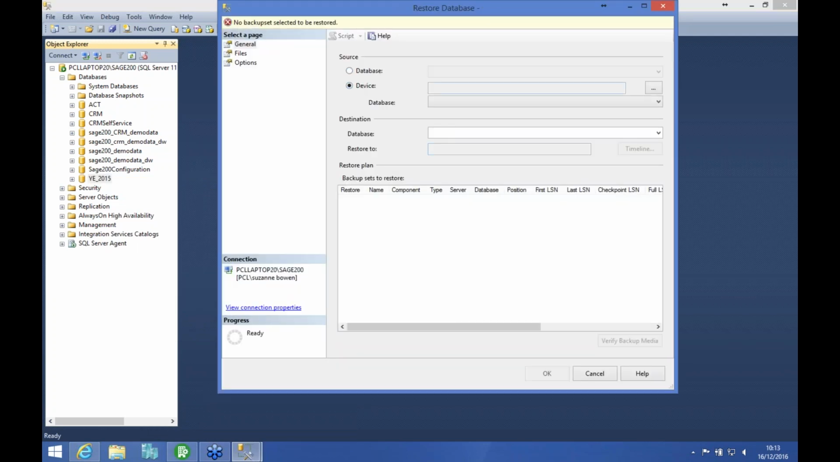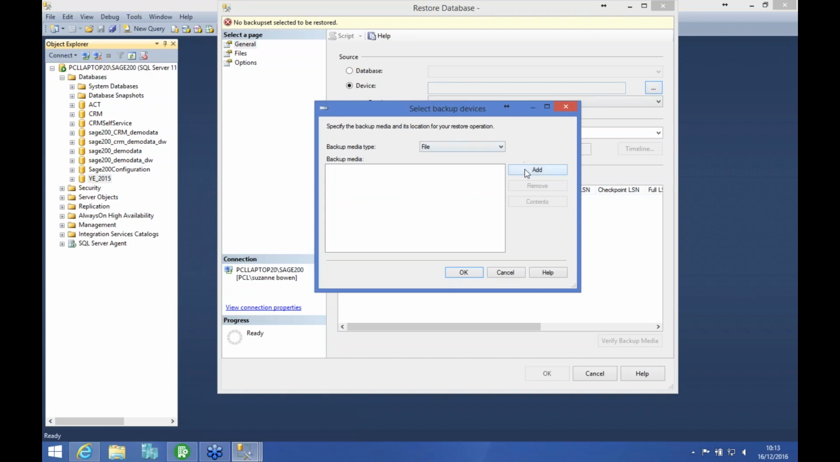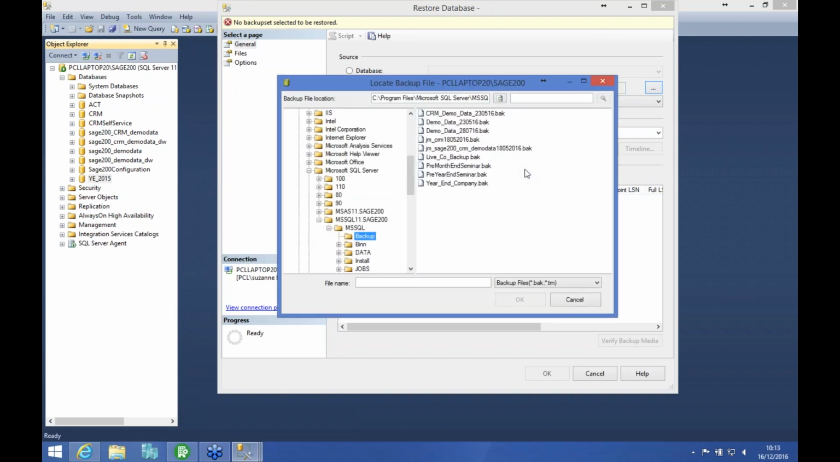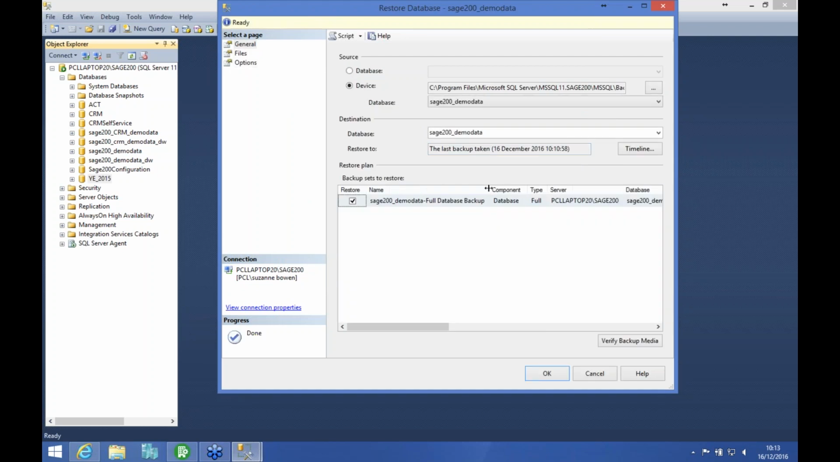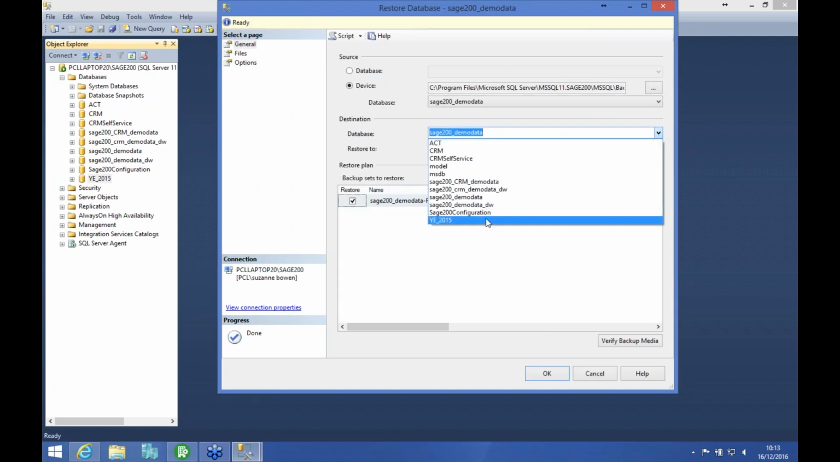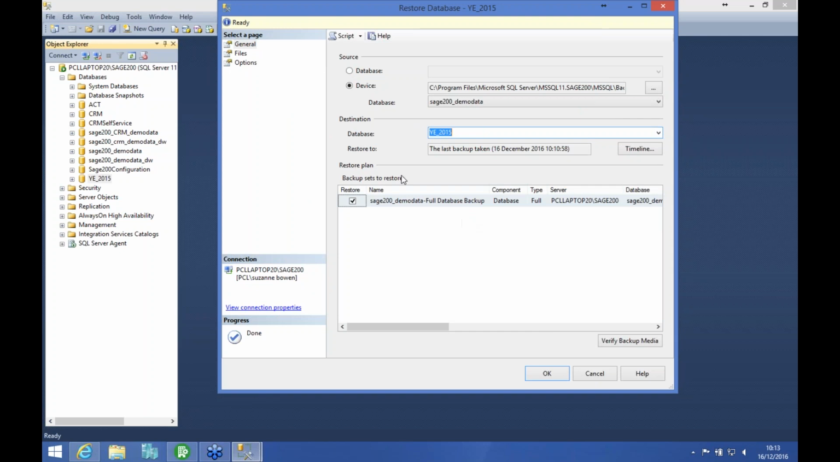From a device, I selected files. It's all in your notes, so you won't make this mistake because it will be in your files. We're looking to restore our live company backup, to our database year-end 2015.